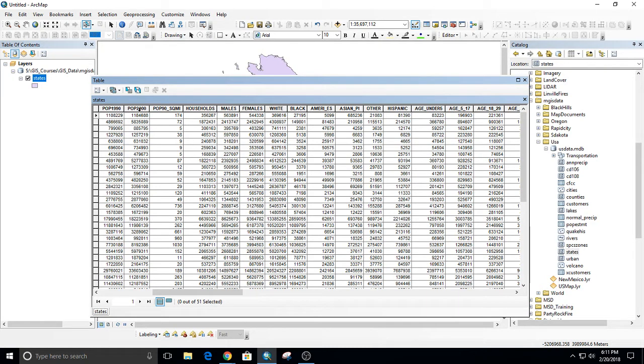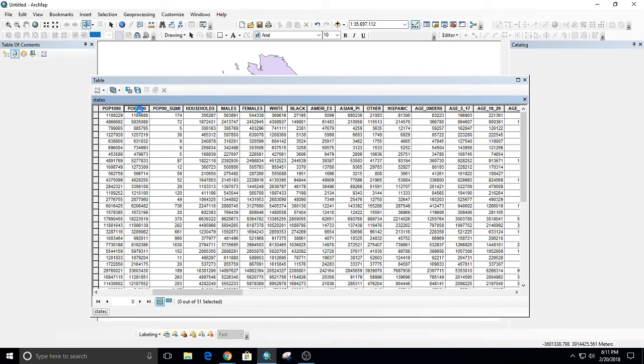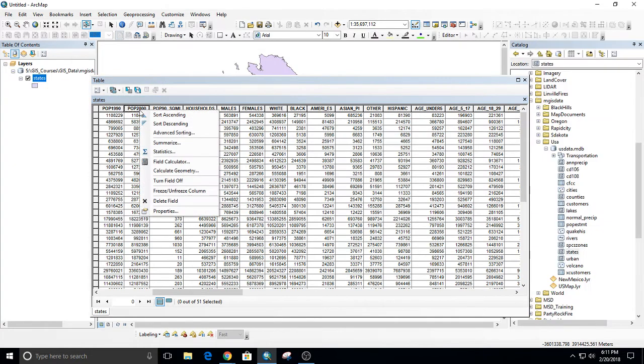So we could get some more current population data, but for the purposes of demonstration, this data set works fine. Now, from the attribute table, before we start working with selected features, I like to show what you can do in a table by right-clicking a field name.